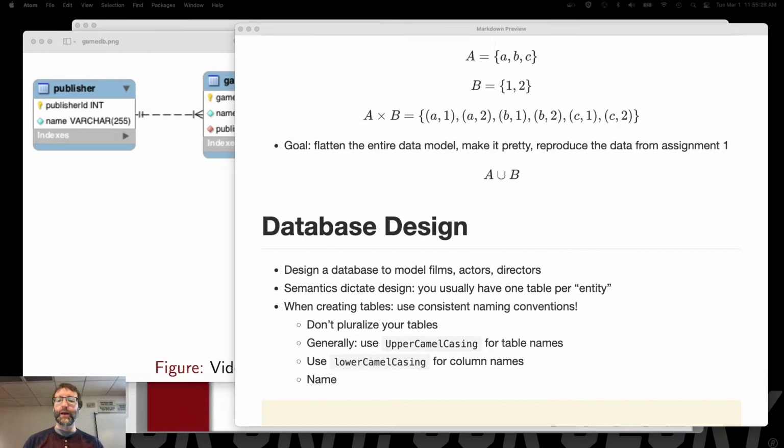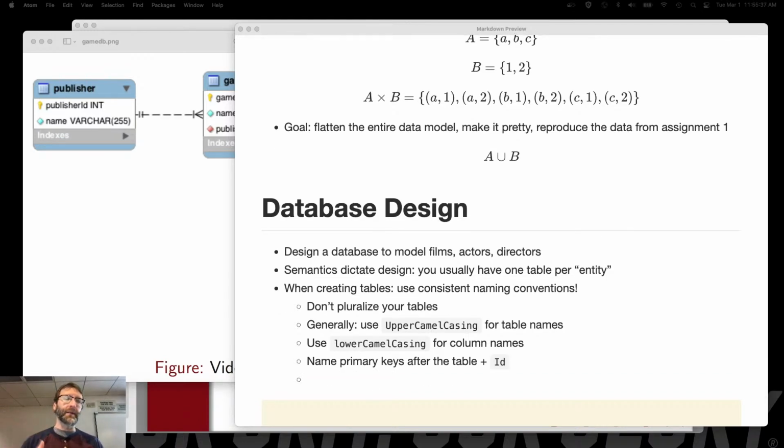Name primary keys after the table plus an ID, right? You can also use underscore ID. Again, don't mix types, naming conventions or whatever. Name foreign keys exactly as the primary keys they reference. So we'll have a couple more here, but let's go ahead and start with our very first table.